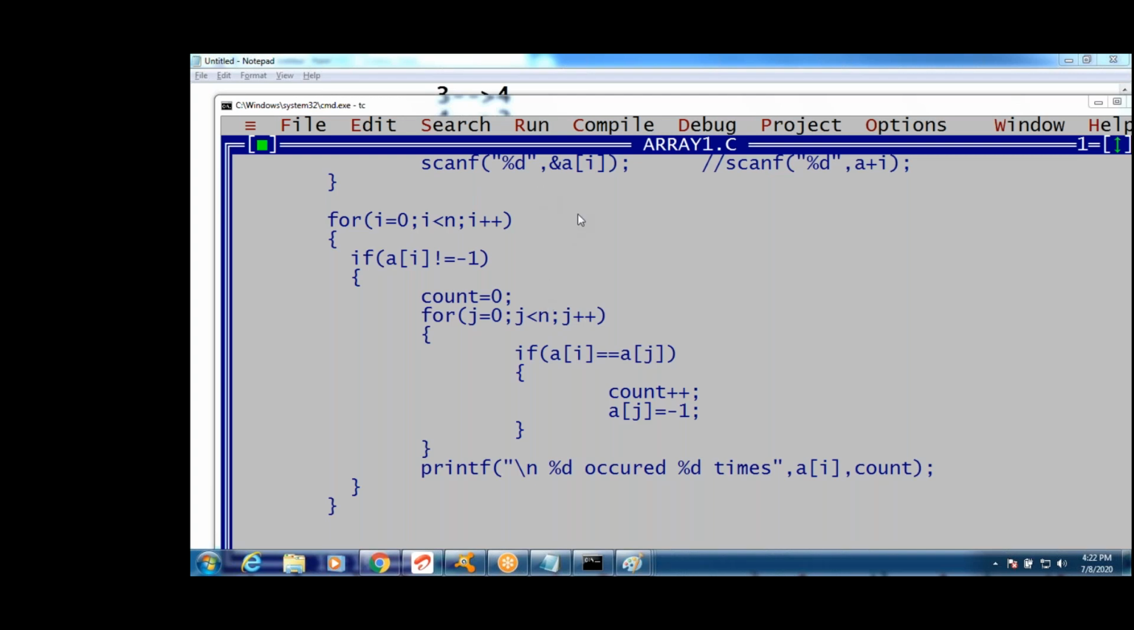You understood? A of I not equal to -1, only then it checks this value. A of I is a -1, then you don't want to check it. Now first I is 0. Okay, 10 it checks, guys. 10 is not -1.